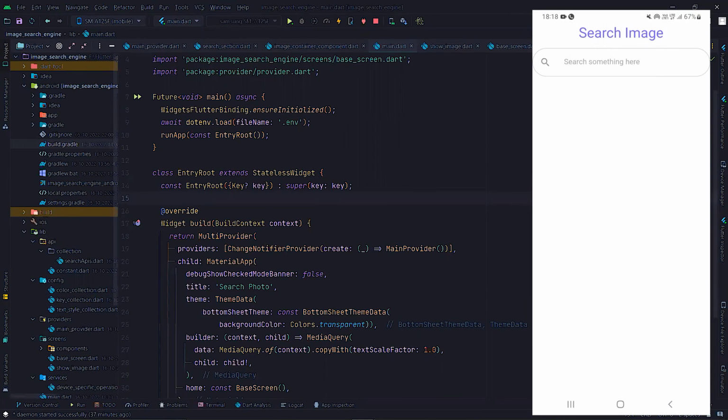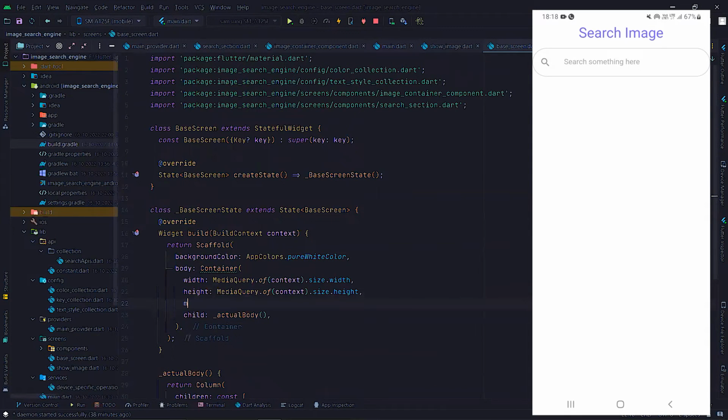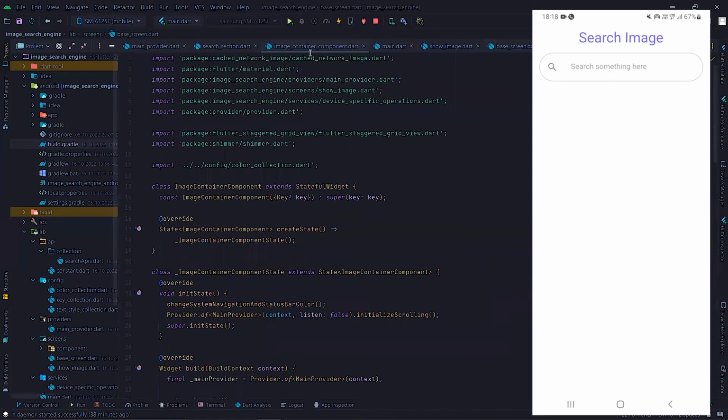As you can see on the screen, there is a problem. The screen looks somewhat weird because the padding is not done well. So go to the base screen dart file. Here you have to make somewhat better padding to look good: from left 15, right 15, top 10, and bottom 5. Let's see how it looks. Yeah, looking decent.